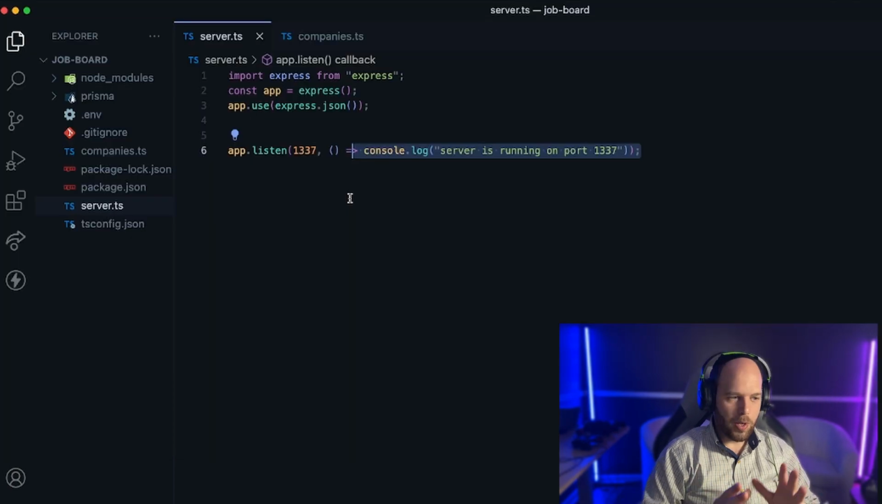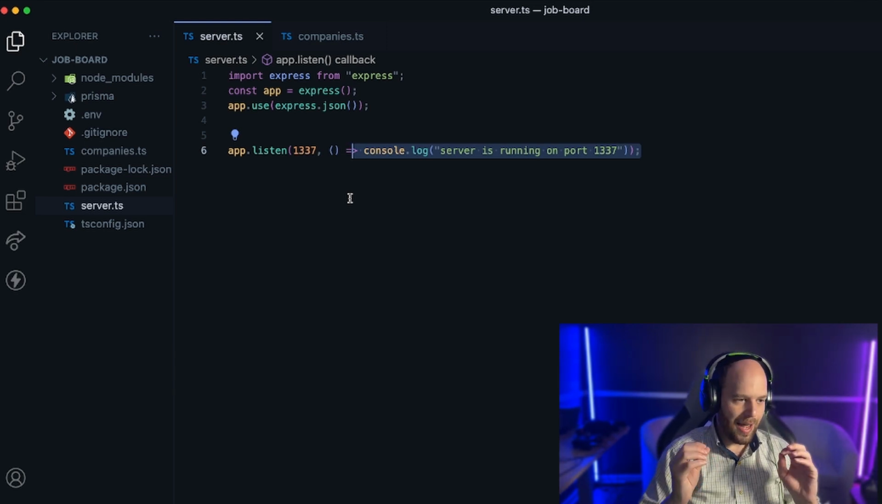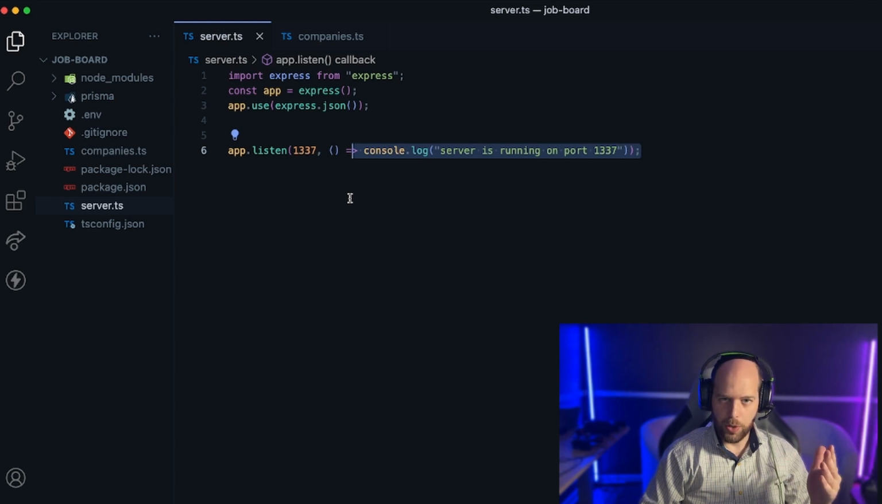So the first thing I did was I went ahead and created a simple server.ts file. This is me doing nothing more than the basic boilerplate setup for an Express application. I'm importing Express, creating an app instance. I'm using the express.json middleware so that I'm able to parse the incoming JSON body. And then I'm telling Express to listen on port 1337. Nothing exciting happening in this file right now.